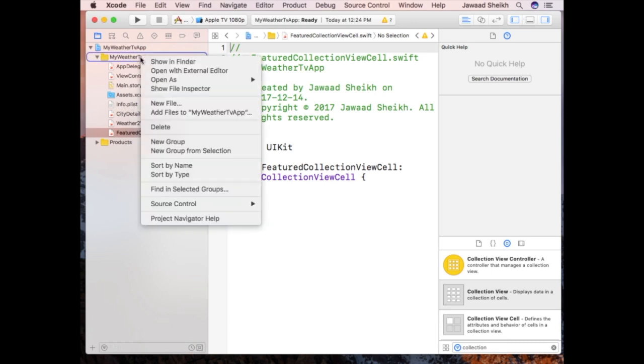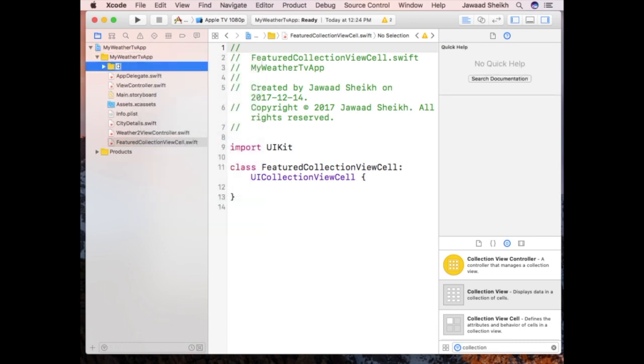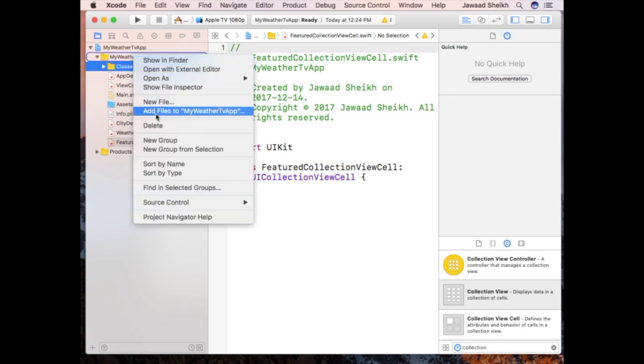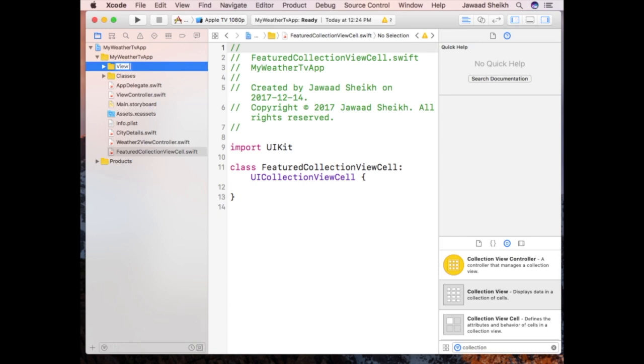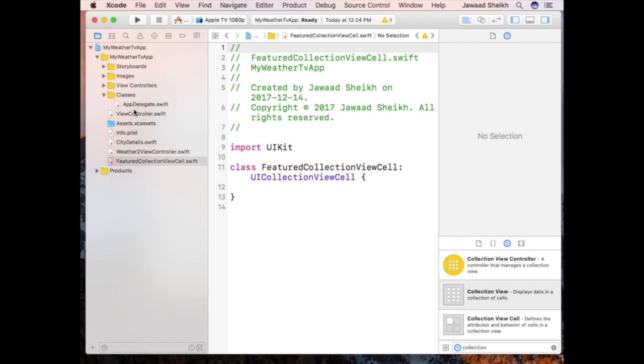And I'm also going to create some groups to organize my files. So let's see here, we'll have classes. We'll have view controllers. We'll have images, which we'll bring in now. And storyboards. And we'll just move our files into the correct locations. There, now all of our stuff's organized a bit better.